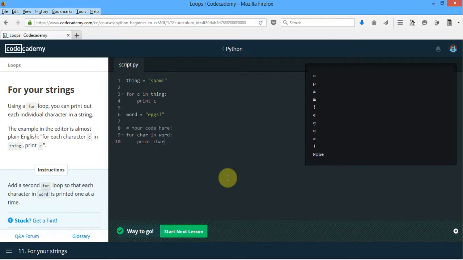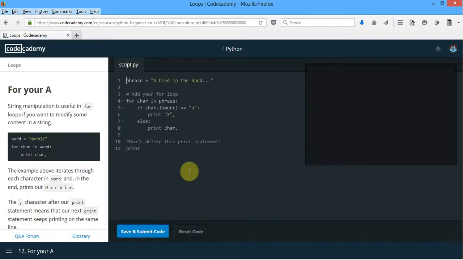That's simple. So it makes char each element in word, so it makes char E, prints E, makes it G, prints G, again G, prints G, S, and then the exclamation mark, because an exclamation mark is also a character. It doesn't print just letters. So I think that's simple enough, so let's move on.